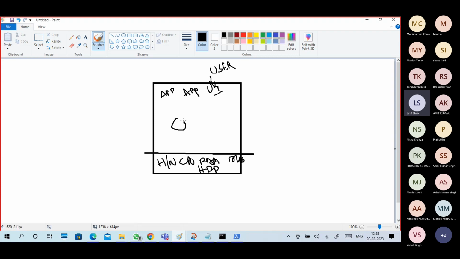So for that purpose, we need an operating system. On one side, the operating system provides a user interface and an environment to run your applications. On the other side, the operating system interacts with your hardware and makes the hardware run your instructions or commands, your processes on the hardware devices. That is an operating system.